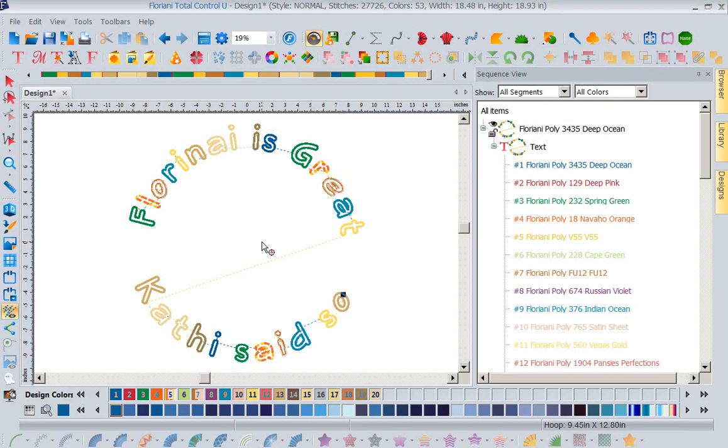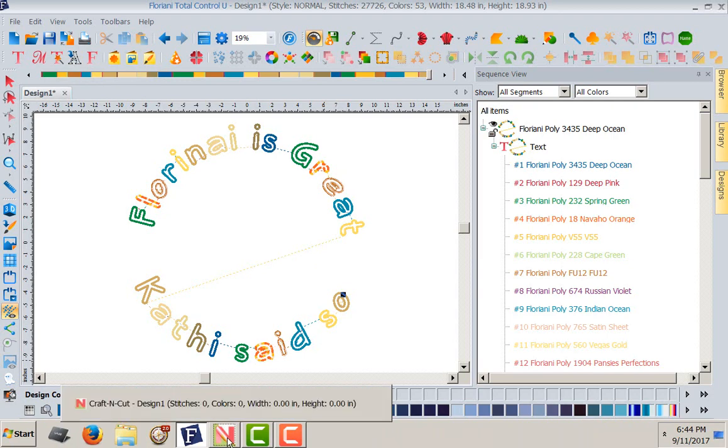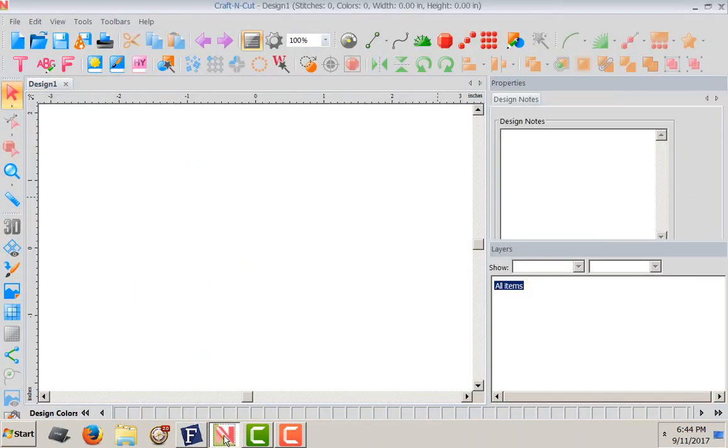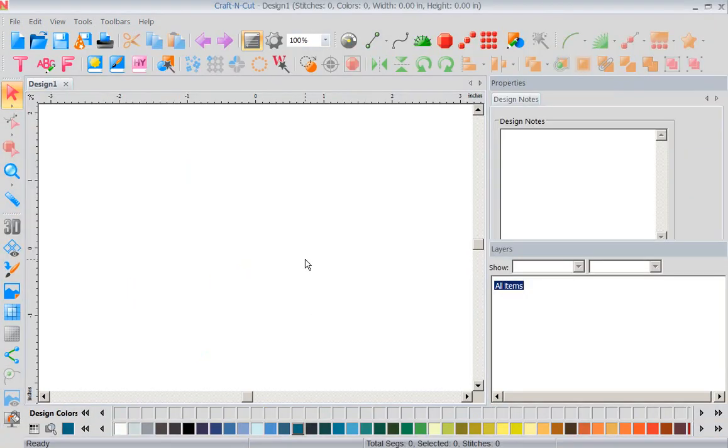But Floriani does not have the ability in it to do what I'm doing exactly, arcing the lettering and everything, in artwork. Because I could come in here and I could get a true type font, but it doesn't have the circle. It only does straight font. So what I'm going to do, in conjunction, is I'm going to come down and I'm going to bring up Craft and Cut. This is Select's Craft and Cut software.